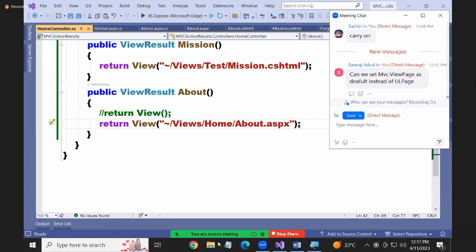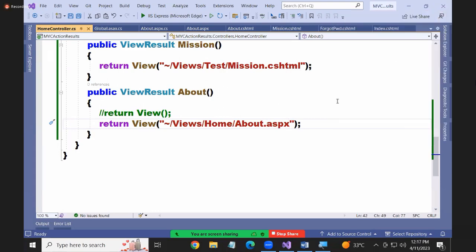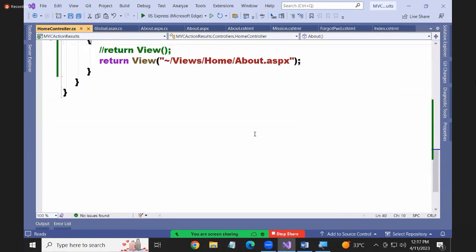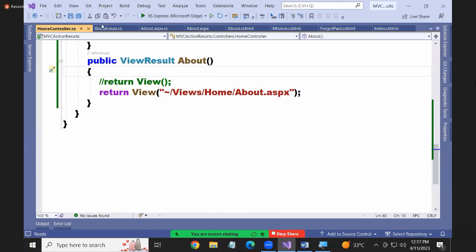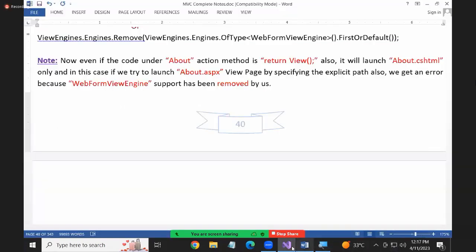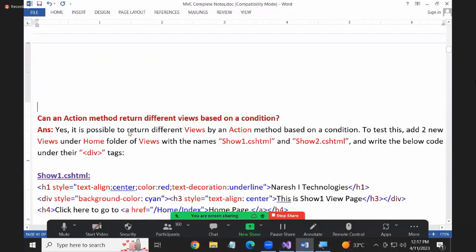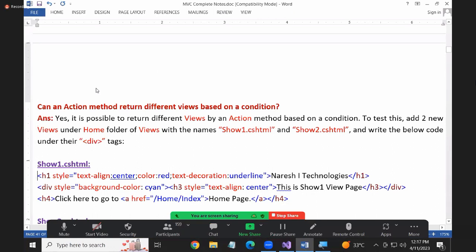Can we set MVC view page as default? Where will you set it here? I did not understand. Where will you set it? You're adding a class that comes with that code. You need to change the code. Okay? You cannot set it anywhere for that. No option. Okay. Next question.